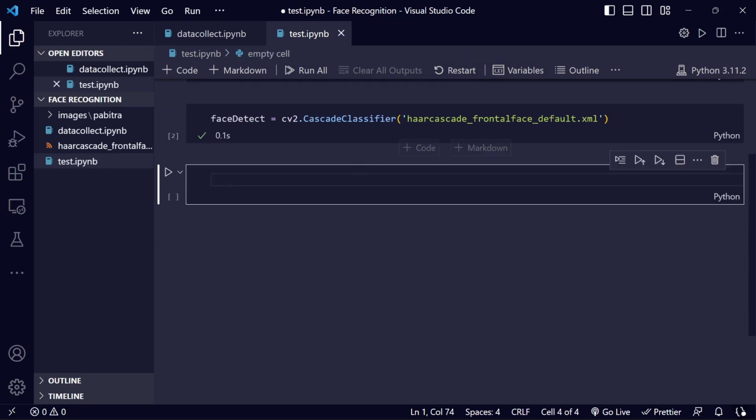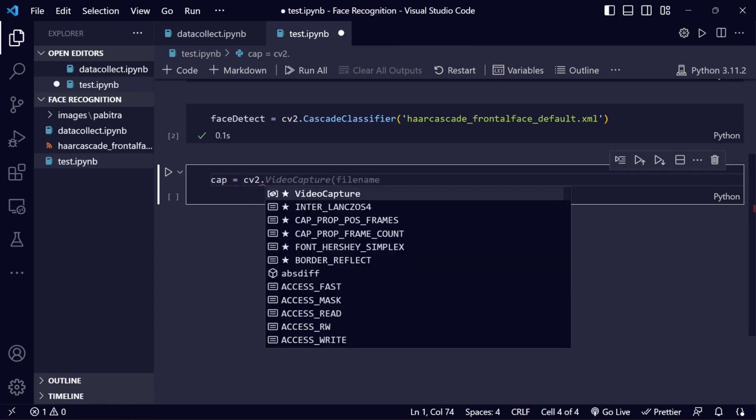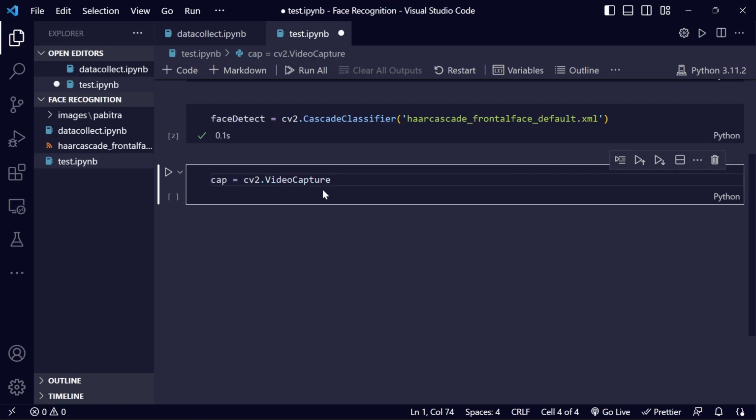Now what will I do? I have to capture videos. So what will I do? I am going to create a variable here, let's suppose cap, and it will be a cv2 function, cv2.VideoCapture, and I want to start with indexing 0.